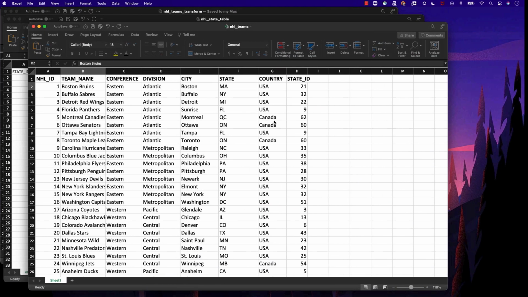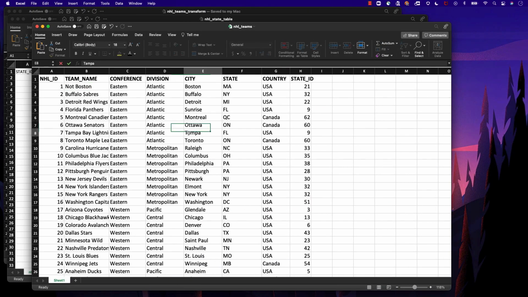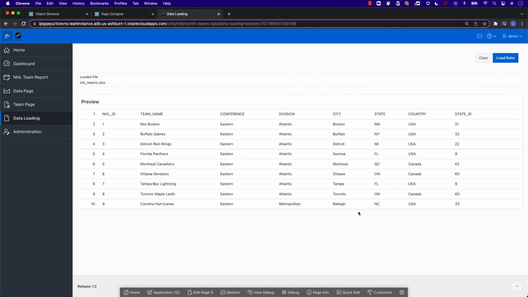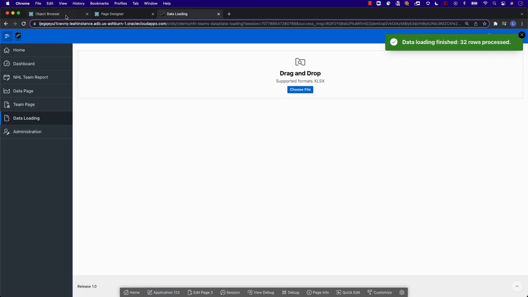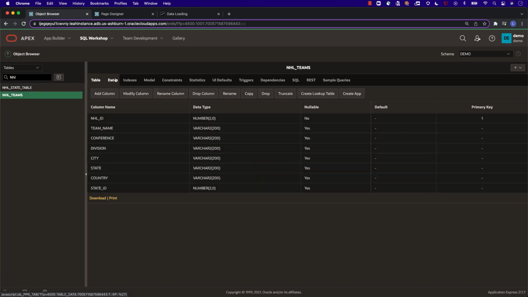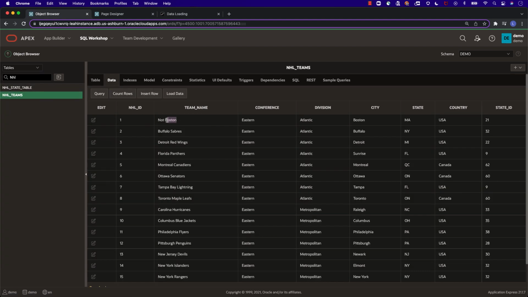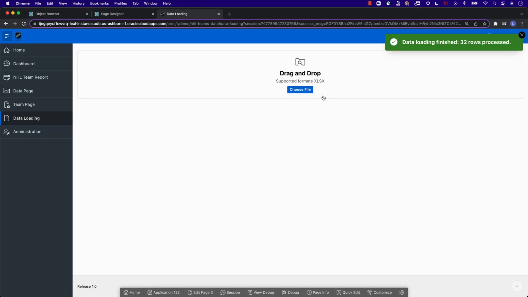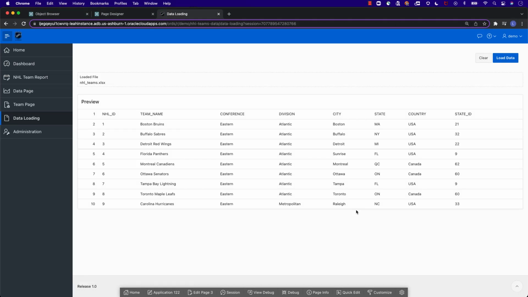Using the Excel I showed earlier, I'm going to change an entry to verify that the data load worked. A preview of our data load is displayed, and we can see the change that I made. Now let's verify that the data load worked. Here we can see our data load was successful. Now that we know the data load works, I'm going to quickly go back and update my data set.